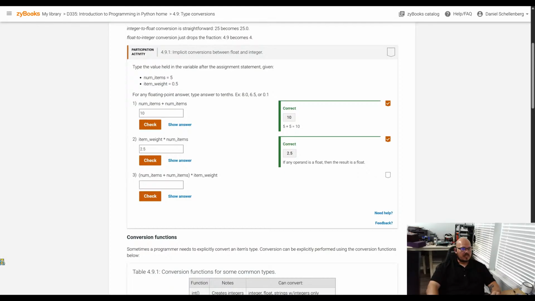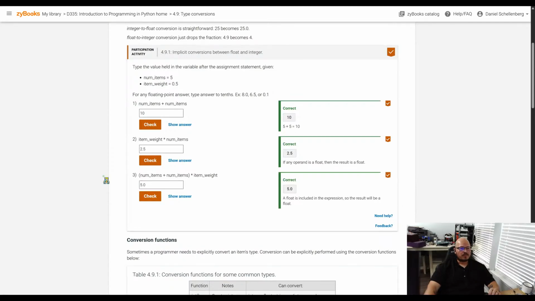So here we're going to take num items plus num items, which is 10, and then times 0.5 item weight, and that's a 5. Now I feel like because it's a multiplication that it's going to actually be 5.0. So I'm going to do 5.0. And that's correct. Because of the multiplication, it's going to automatically use a floating point number, even if the 0 is there, it's going to do 5.0.